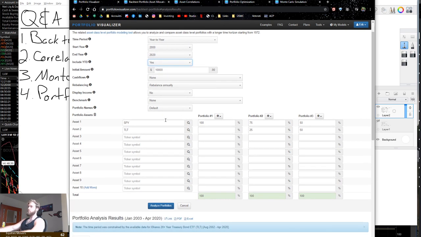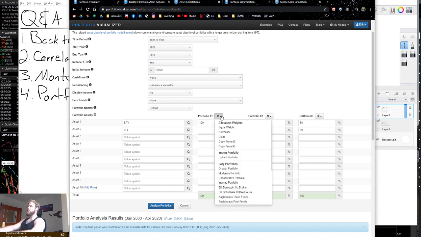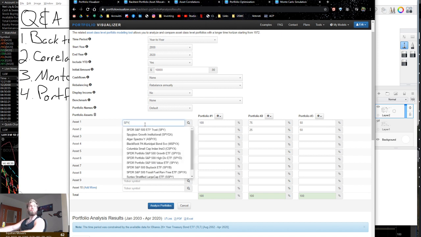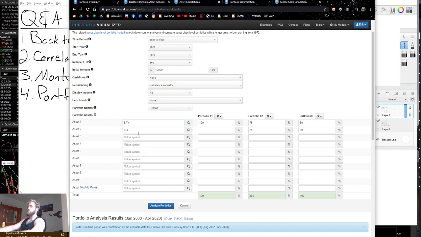And then this is kind of the fun part. You get to put in your different tickers that you want to look at. And you can look at some pre-made portfolios if you want. You can also do 3 different portfolio allocations. So I just did a really simple one here with SPY and then TLT.